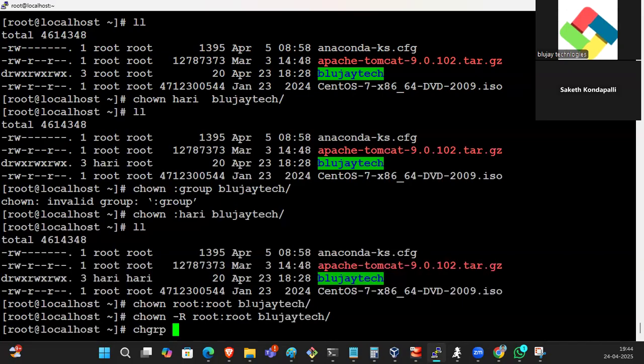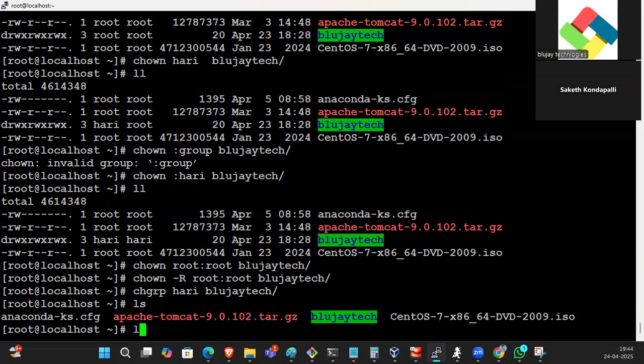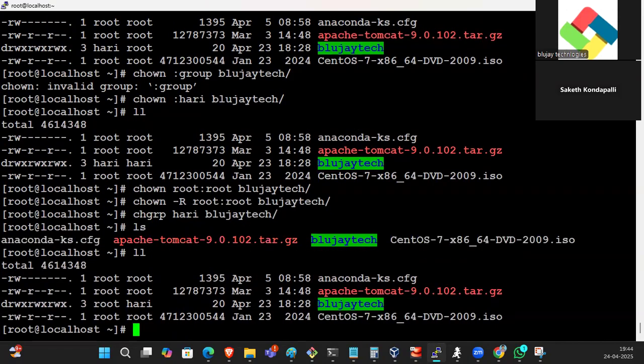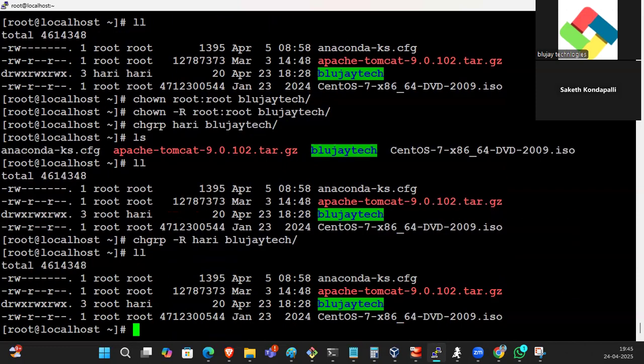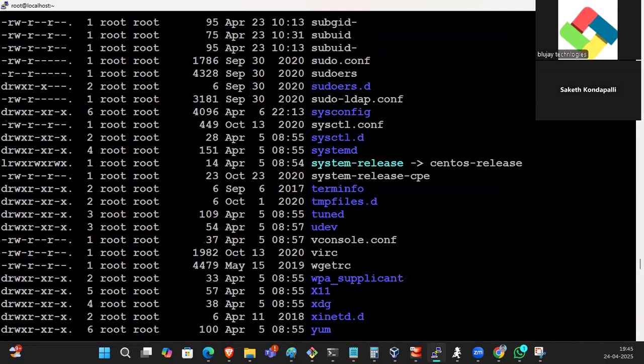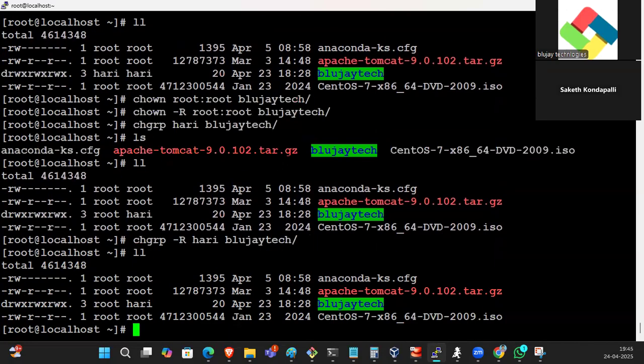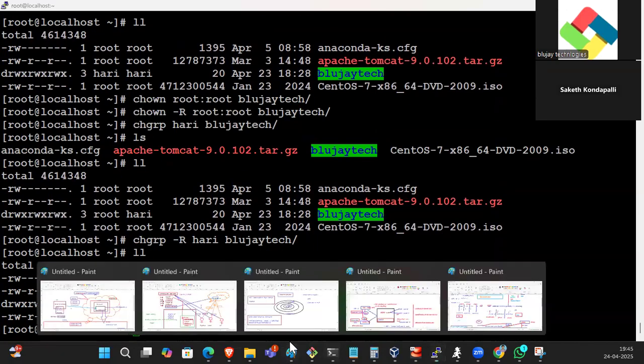chgrp group name to Hari Ruject. That's changed. chgrp hyphen capital R Hari to Ruject. You will change all the subdirectories and directories. Understood, Saket? Yes, Saket, are you understood? Understood, right? Yes, yes.